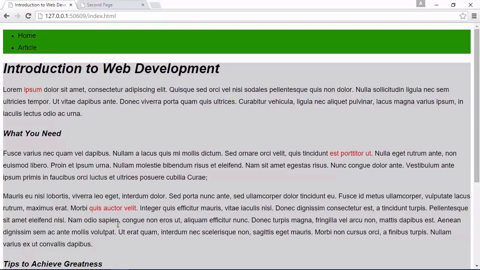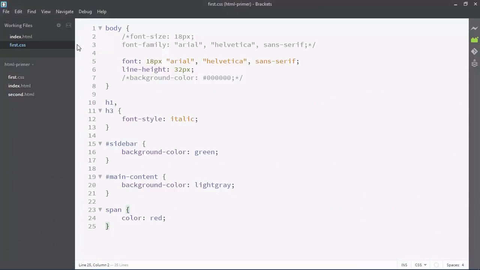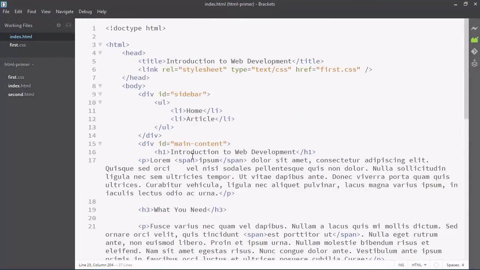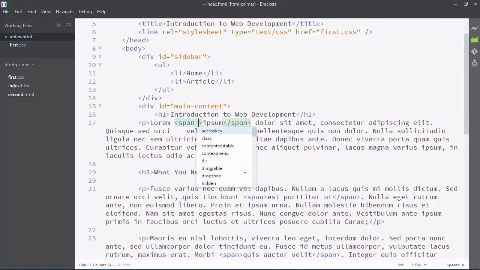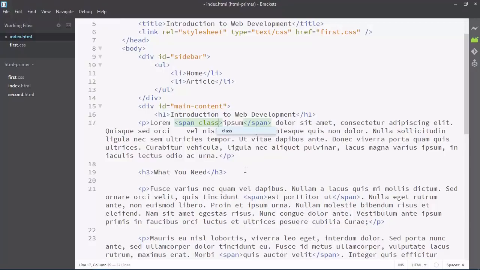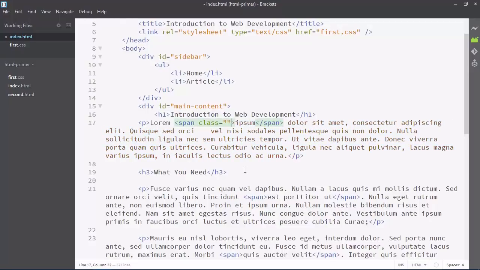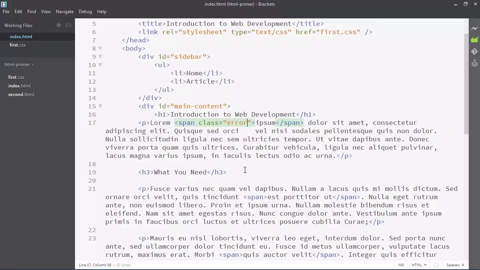So we need some way to make our error span to be different from the others. And for that, we can use something called a class. A class is a classification. It's something that we would apply to multiple elements. So we're going to give this first span element a class attribute, and its value is going to be error.